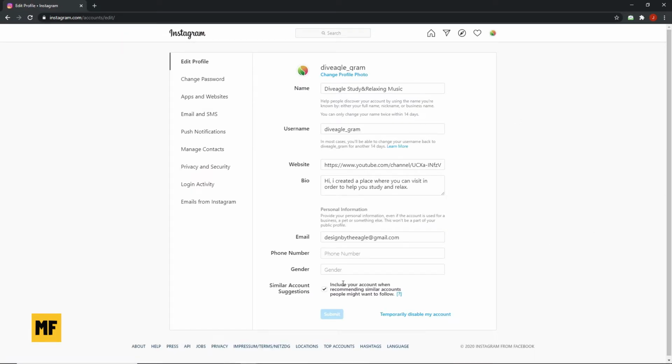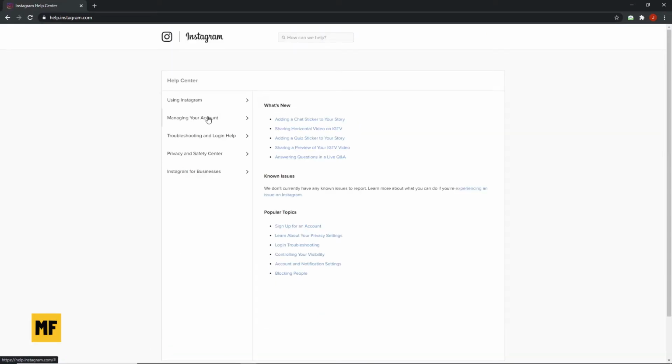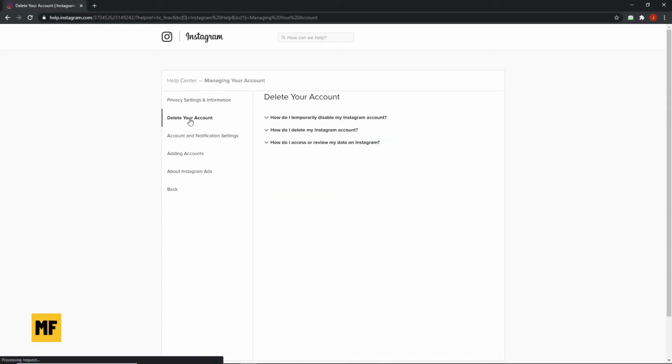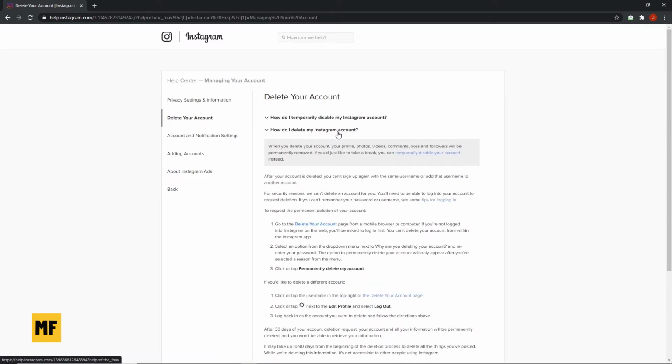At the bottom left, click on help, then click on manage your account, then click on delete your account. Then you want to click on how do I delete my Instagram account, then click on delete your account.